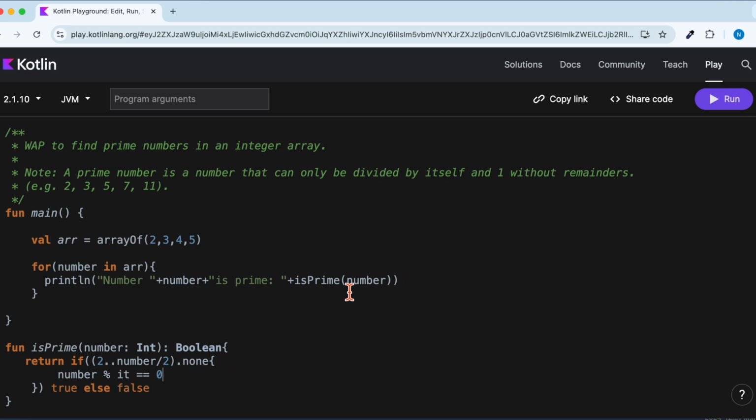So as I said, what the none function does is, it returns true only if none of the elements in the collection satisfy the given predicate. It means none of the elements in an array should satisfy our predicate. So ultimately it will give us the prime number if none of the elements are dividing our number. Let's try if it works fine.